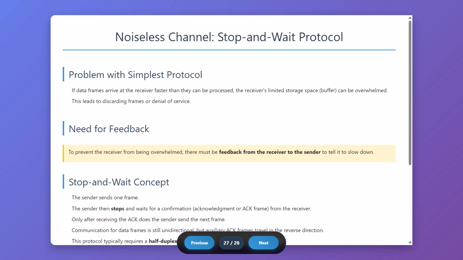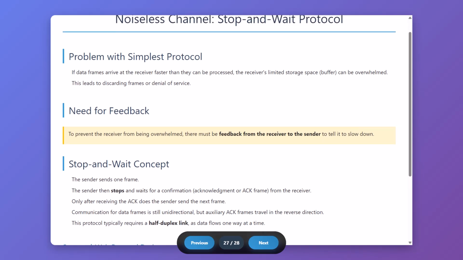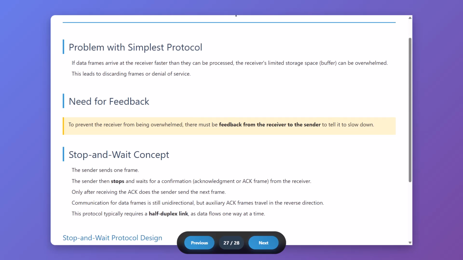Finally, we bring all our concepts together with the stop and wait ARQ, designed for a noisy channel where frames may be lost or corrupted. The sender transmits a numbered frame and starts a timer. If the receiver gets a corrupted frame, it simply discards it, and then the sender's timer expires without an acknowledgement. It assumes the frame was lost and then retransmits the frame.